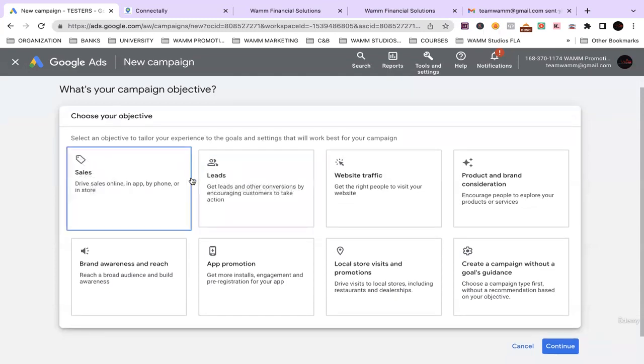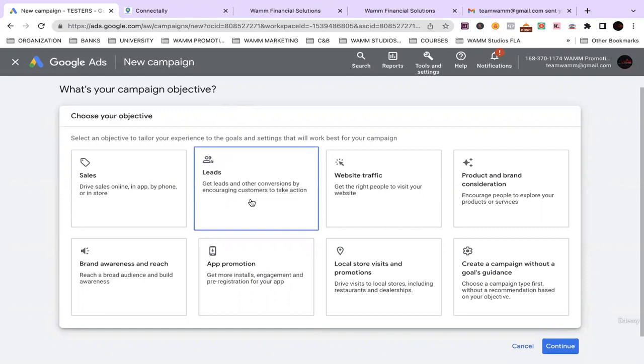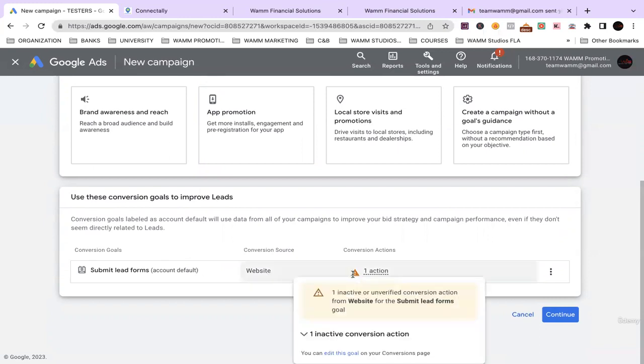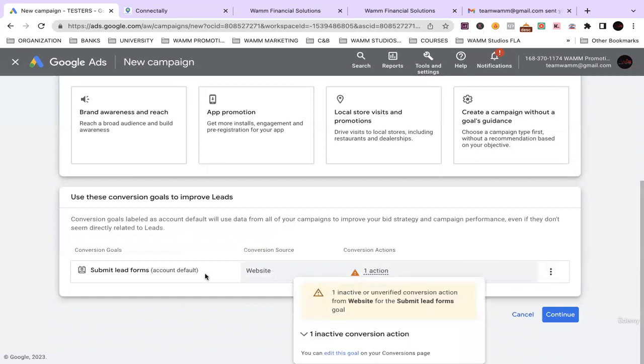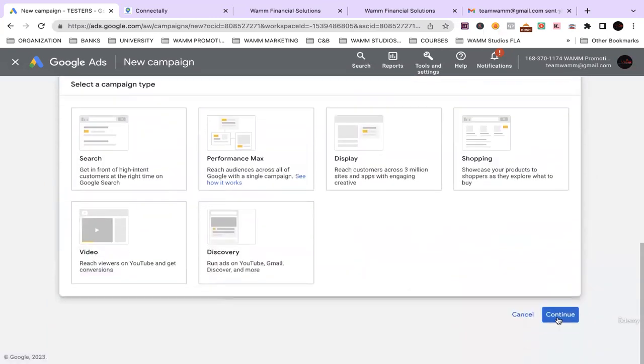All right. So, since we set up conversion tracking, we're just going to go ahead and choose leads, because we're tracking leads. Then it takes us right down to our conversion tracking code that we just set up. Now notice it says it is inactive or unverified, because we just set it up, so it's not going to be fully verified yet. We got to give it time, but we can still use it. All right, so we're going to hit continue.